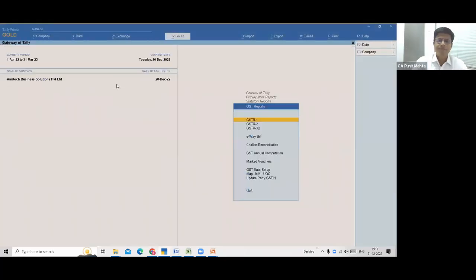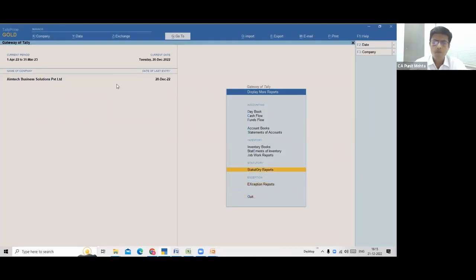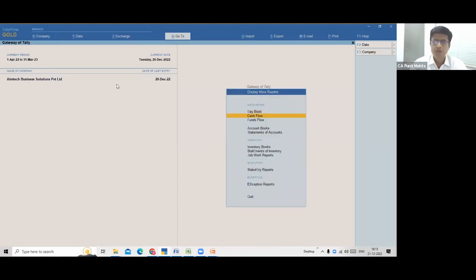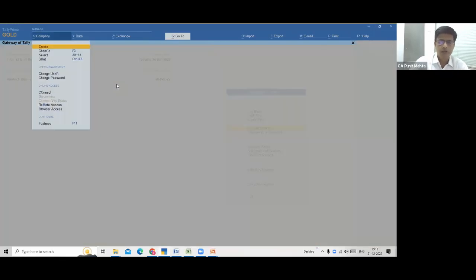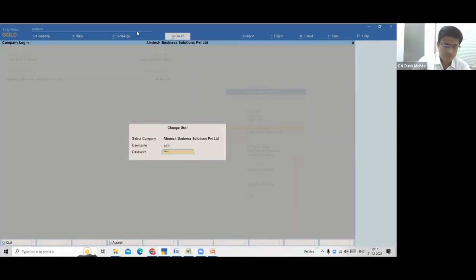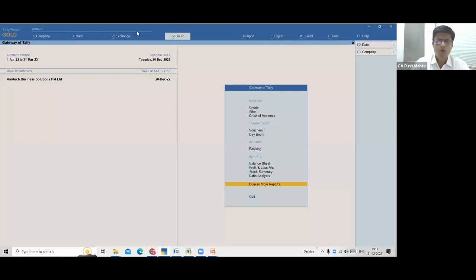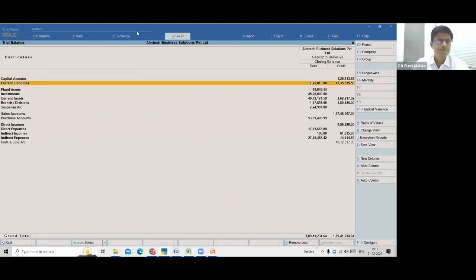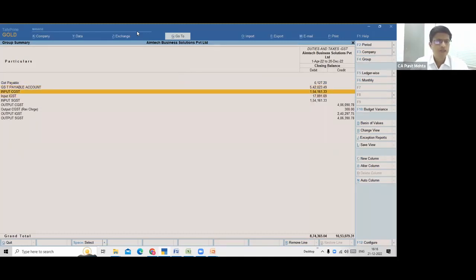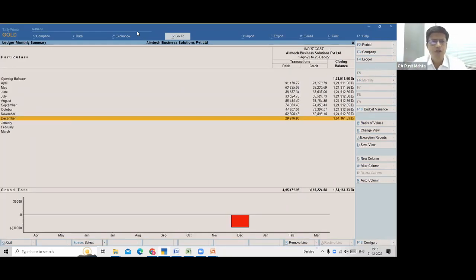Yes. Okay. What I do? Display account books. I'll have to change the user. Alt K, admin user. I'll have to come again. Okay. I go to display trial balance, current liabilities, duties and taxes, GST. I go to any of the ledgers, input CGST. Okay, this is the per month ledger that I have got monthly.